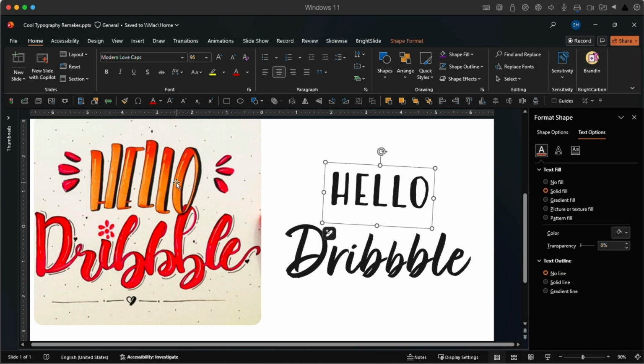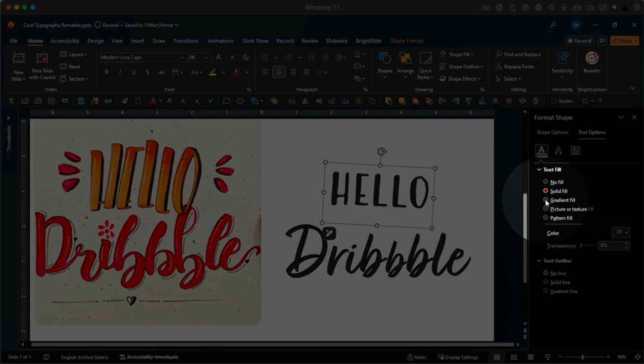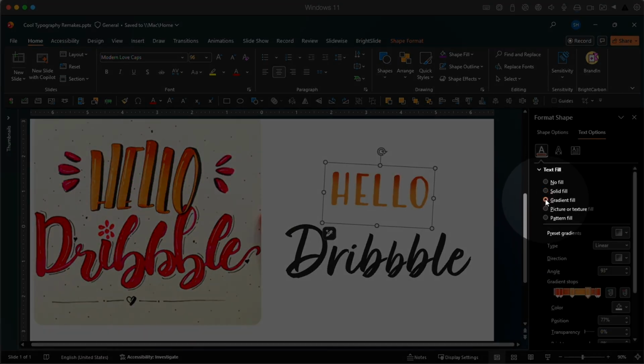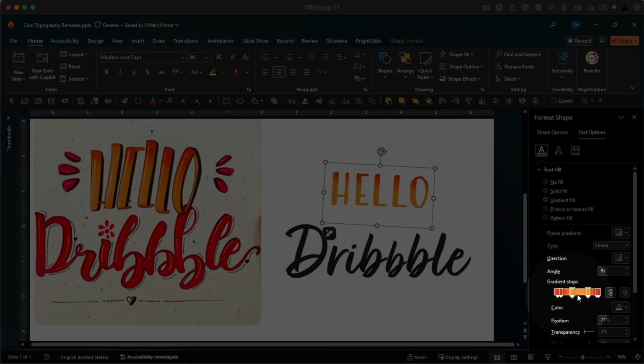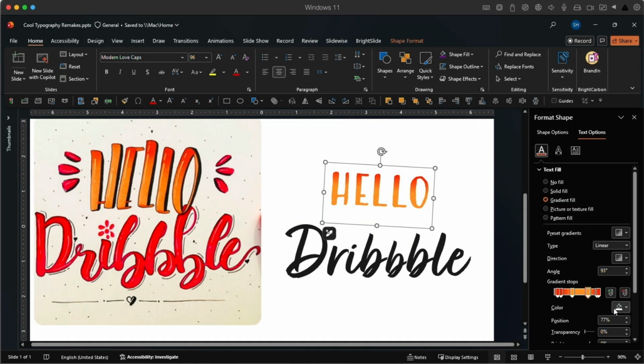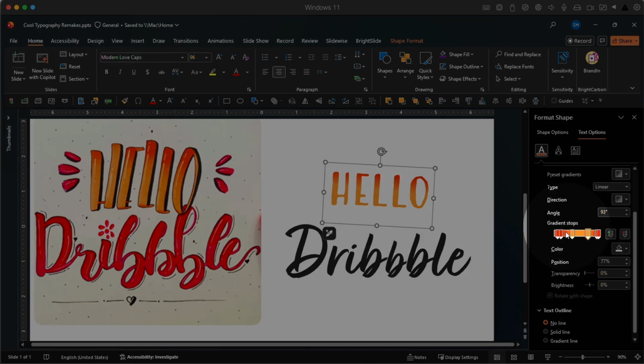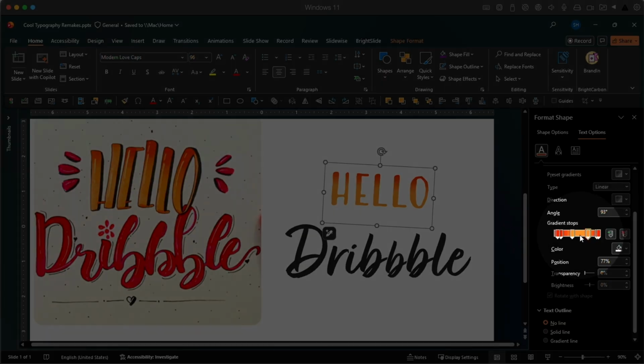Okay, so let's go for this gradient fill first. With that selected, we'll go here to text fill and choose gradient fill. Now you're going to see magically it kind of gets there already because the last gradient you've done is saved in that gradient stops area down here. Now it's not quite right. Let's go through how we work with these gradient stops real quick.